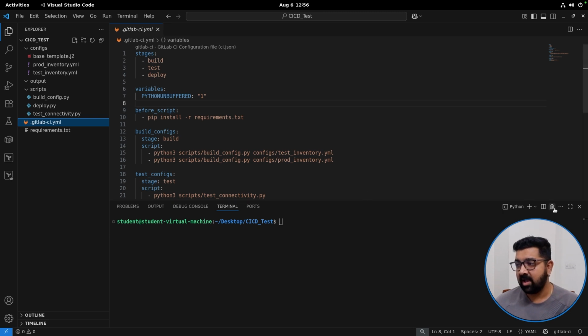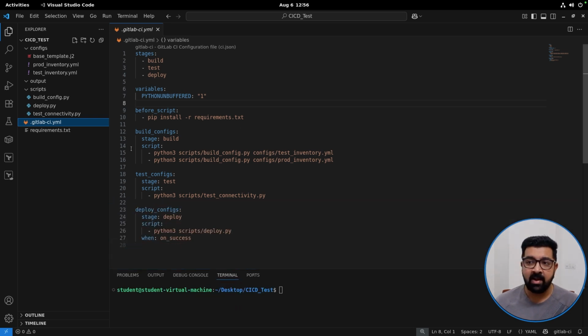And then we have created a GitLab CI YAML file, this is how your pipeline file really looks. In the pipeline, you can see we have defined a few stages. We have a stage called build, we have a stage called test, and we have another stage called deploy.